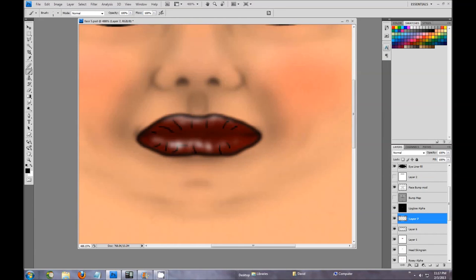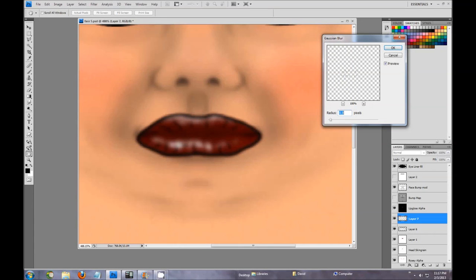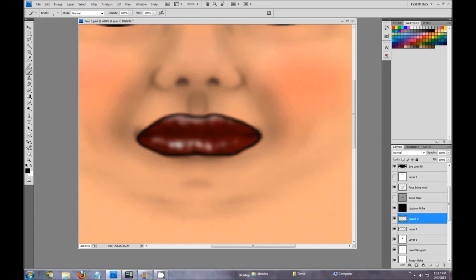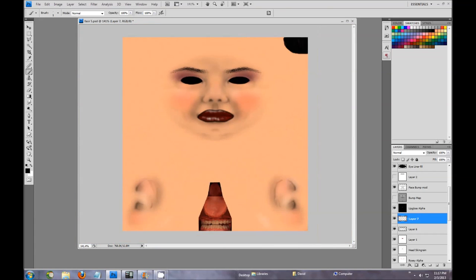Nope, that's not going to work, but I can blur it. Let's see if I can do that. Blur for everything. That looks a little better. That might give the lips a little life there. Okay, so we got that. That's as good as we're going to do it.